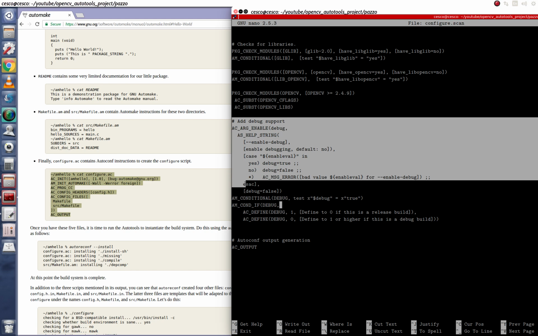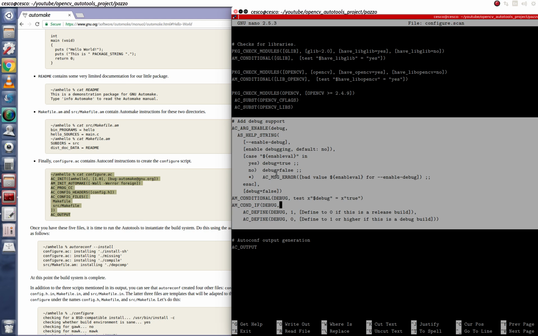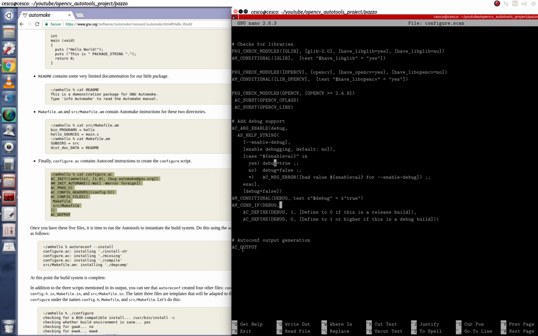Debug, you don't have to do this, just put that in there, and then the output. And then you can add a lot more into the output, and maybe in another tutorial I'll show you, you can get really creative on the output and make it look really nice, okay? But this is a very basic configure.ac file. It is still not called configure.ac, so we're going to save it.